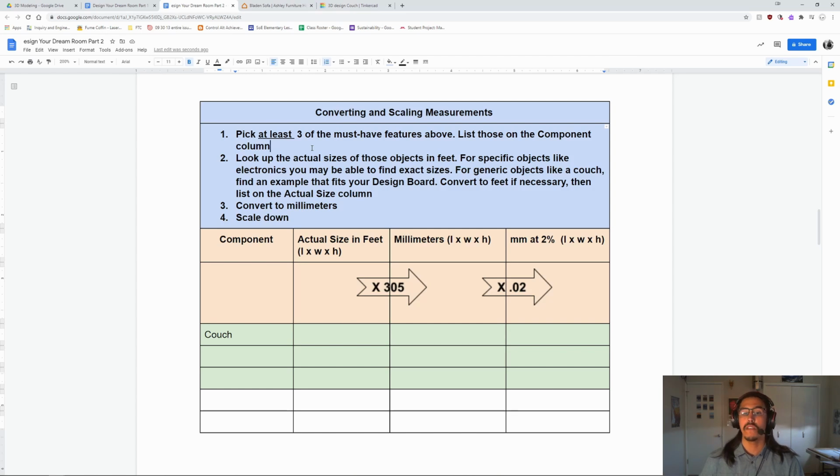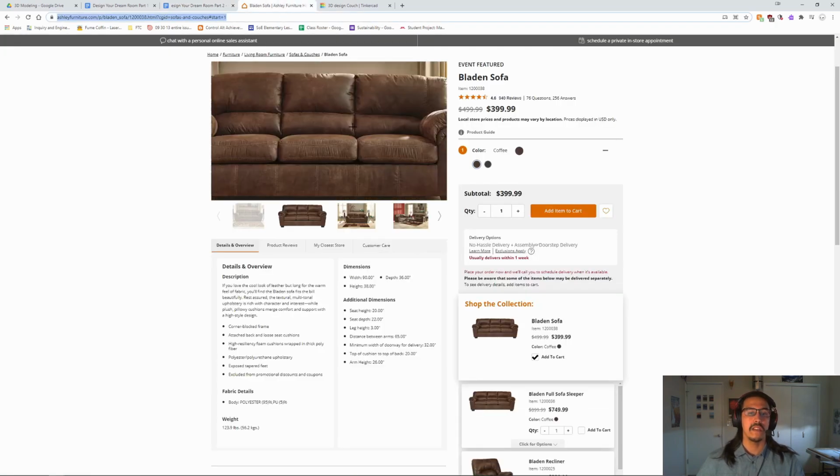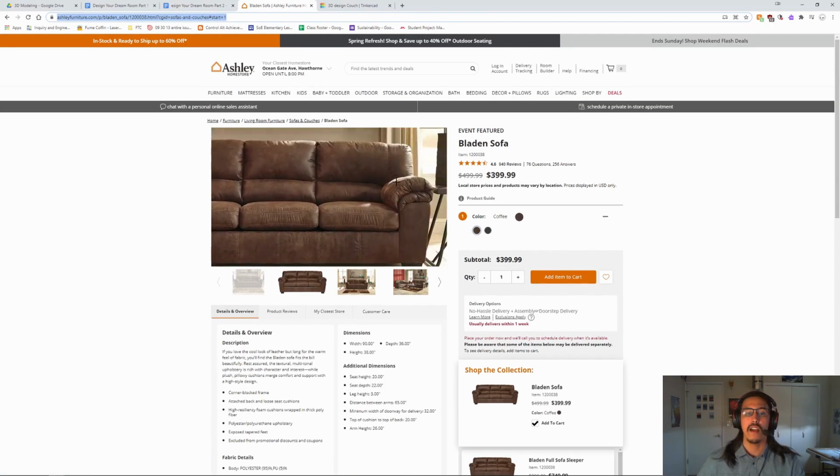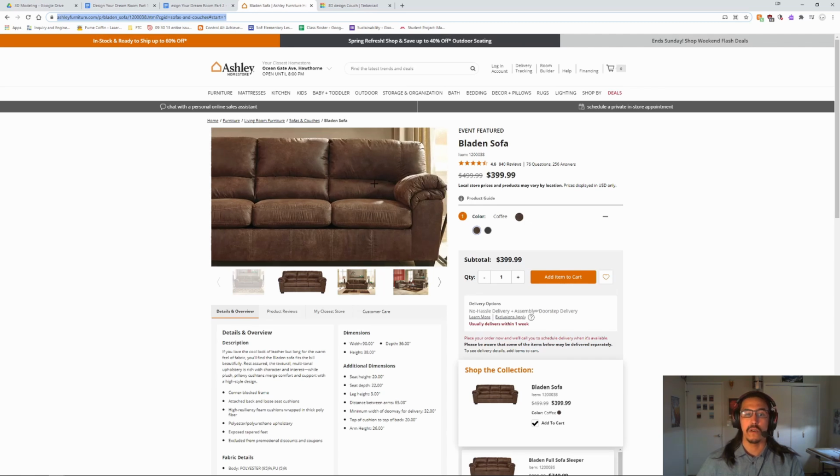You might even be able to find the exact dimensions that are already in millimeters, so you can save some steps. But for a lot of other things, like a couch, there are many different types of couches, and so you're going to have to do a little bit of research and a little bit of conversion here. For my example, I am just going to look up the type of couch that I think would look nice, and I found one that I think would fit, so I'm going to go with this one.